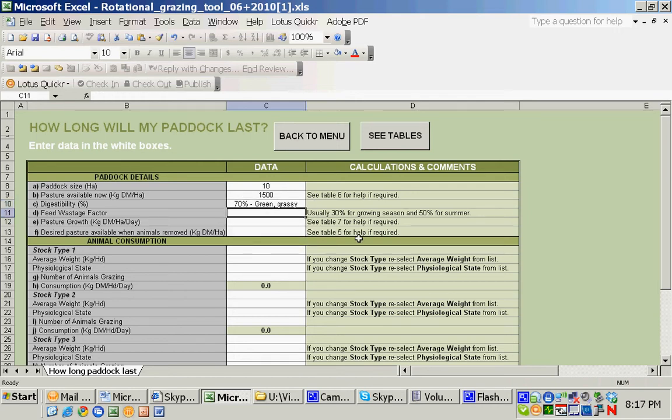My feed wastage factor is the amount that the animals don't actually eat but gets wasted. So usually during the growing season, a good estimate is approximately 30% above what they're eating, or in summer about 50% to allow for a lot more to be trampled and blown away. So let's put 30% in that box there.